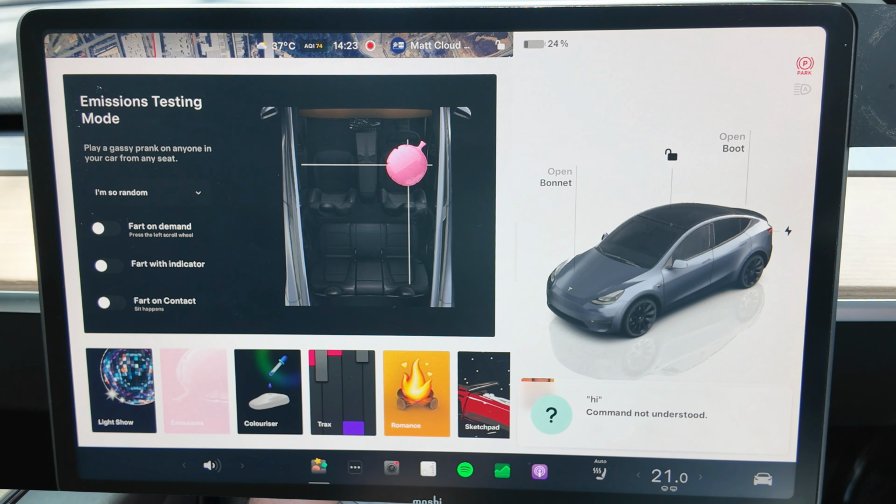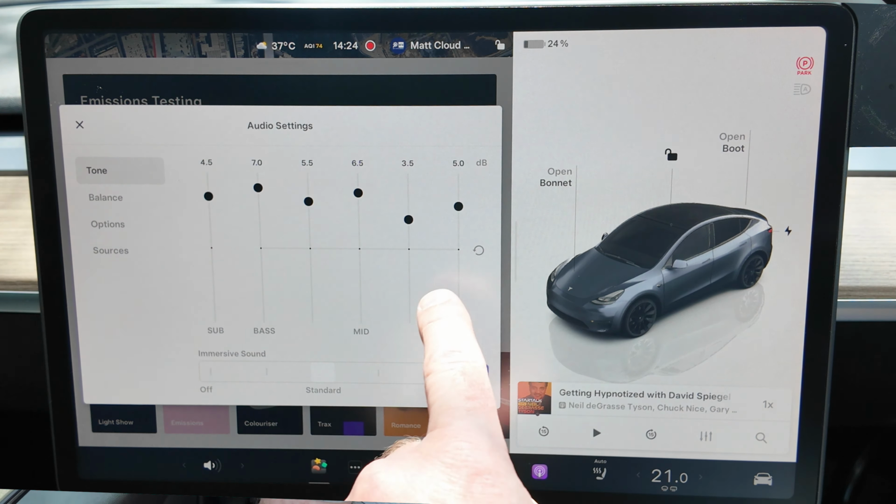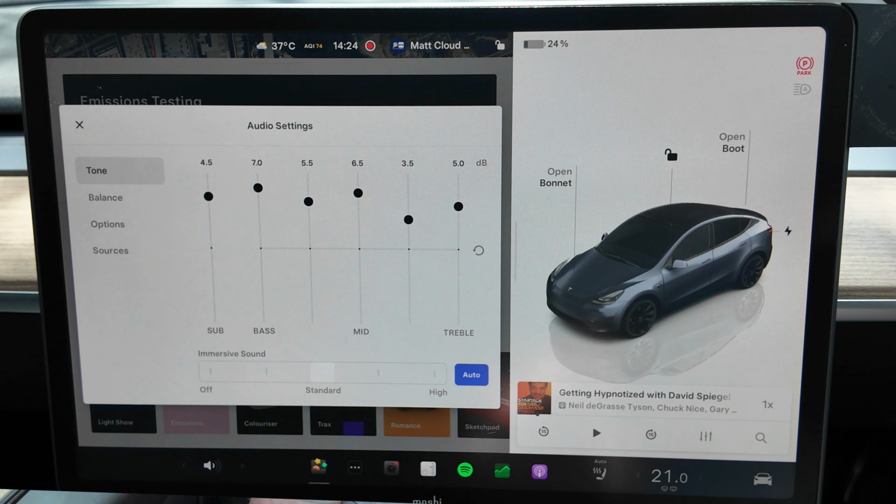It doesn't actually say hello back to me. I know some of you guys, if you say hi or hello, the car responds and says hi back. We don't have that here. I think the sound equalizer's now changed. You've got a reset here. That could have been the previous update. I don't know whether it's just this one.